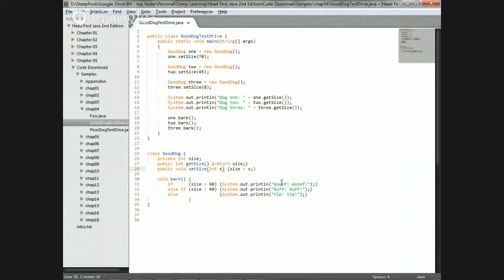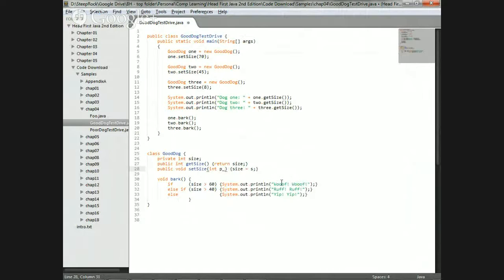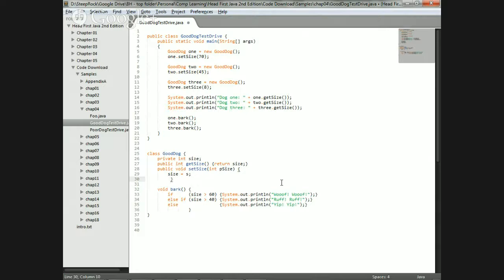Here, I'm going to make this easier for you. I'm going to make it like this: pSize, so you know clearly that that's what's getting sent in. So they're going to change the other one now to pSize? Yeah, I am.